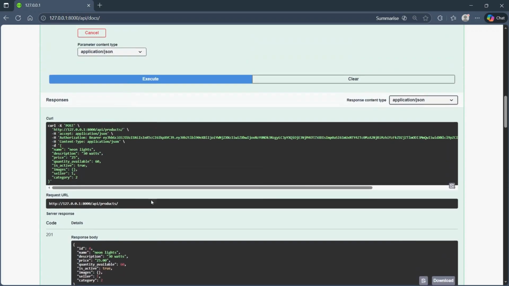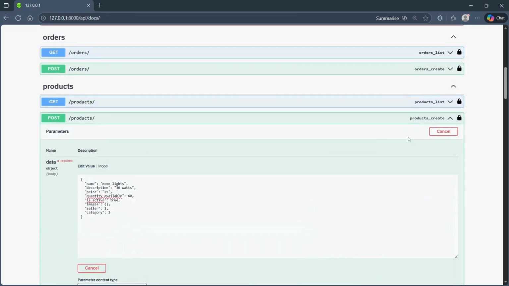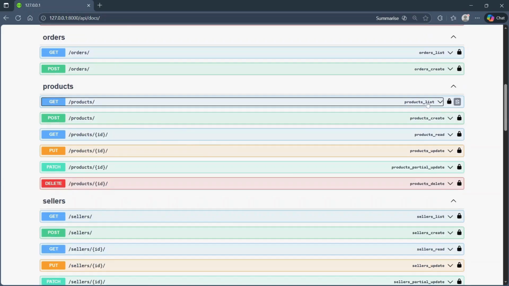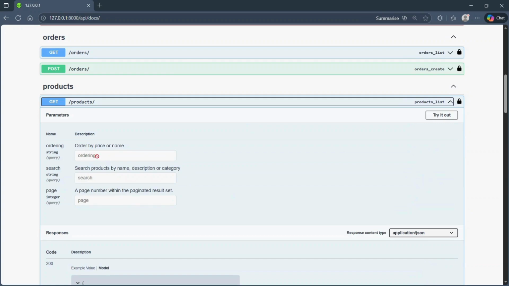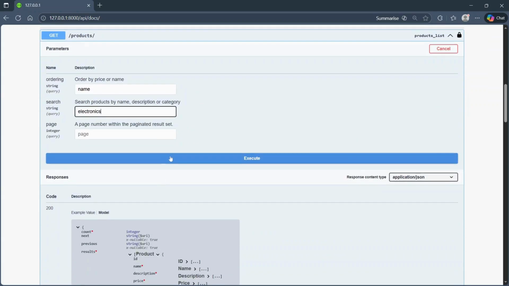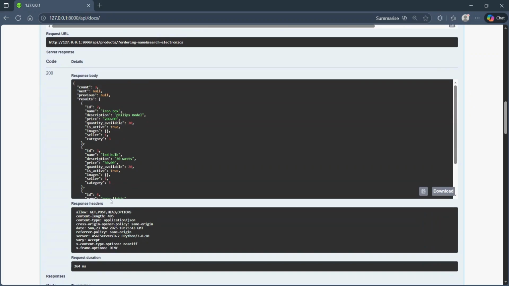We can also filter the products according to what we want. So we can just go to get in the list, and then you can choose either price or even name. So for this instance, we'll use the name of the product and then search products by name, description, or category. So we can say electronics as part of the categories. And when you say execute, of course, you can see the list of products here beginning with iron bulbs, you have LED bulbs, and also the neon lights that we've just added.